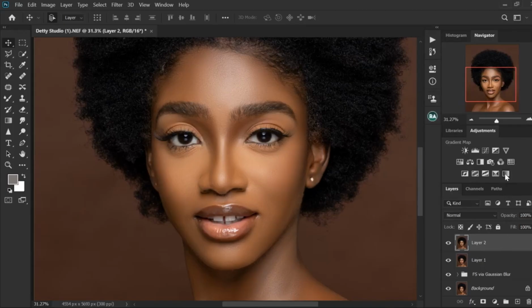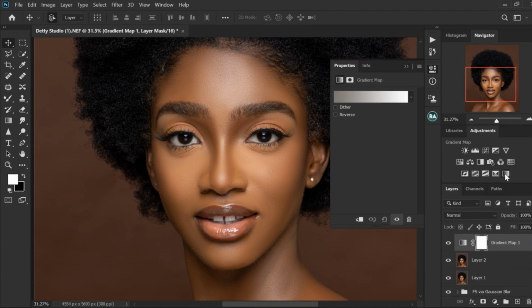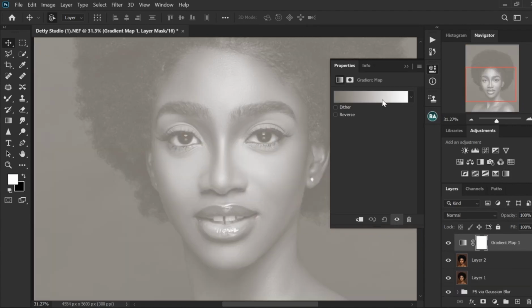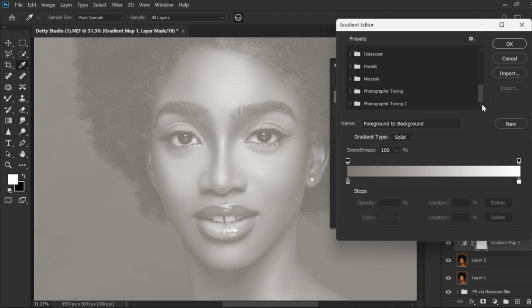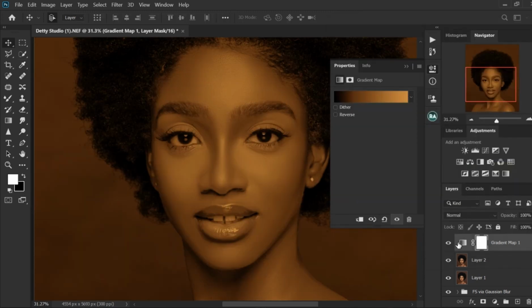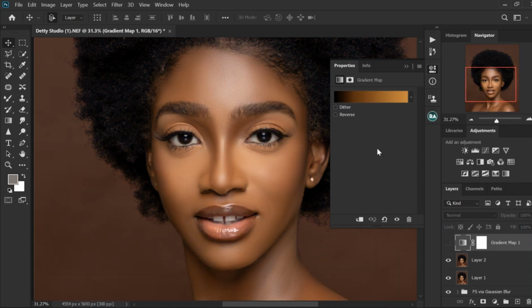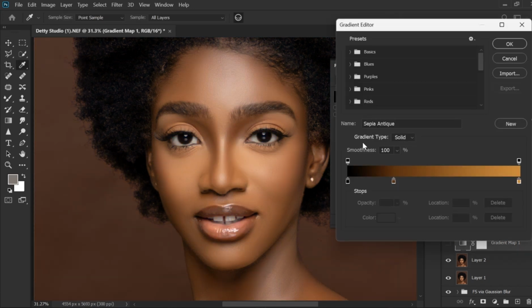So we'll be using the gradient map for a start. Now this is me going to my gradient map, then I went down to photographic toning, and under photographic toning I just chose a particular color and came out. Then I turned off the layer and went back to the panel to pick the tones from our face.